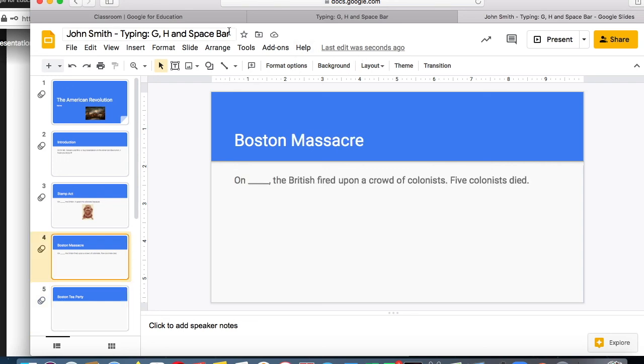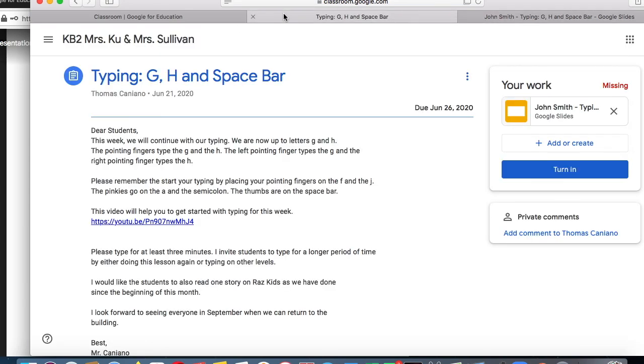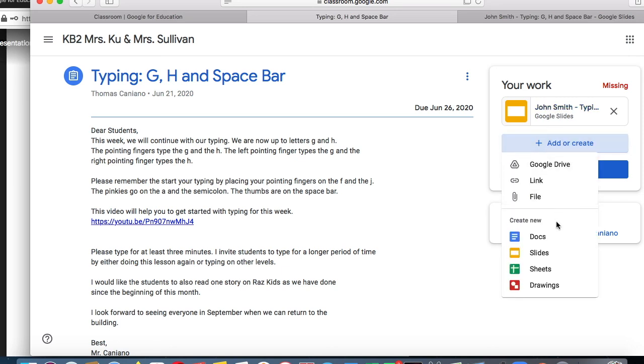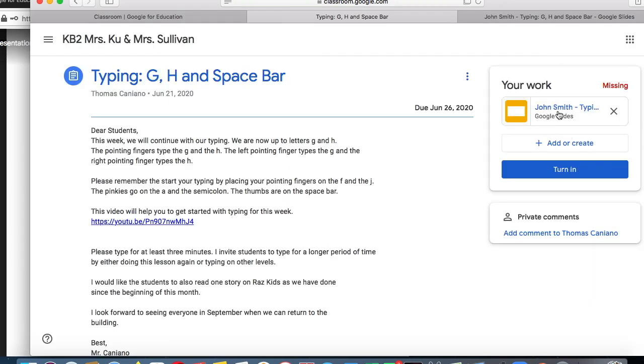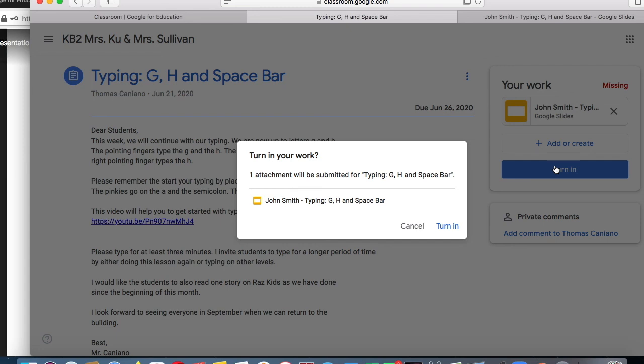Then when you're done, just make sure that it's attached to the assignment here. If you're using PowerPoint, you go here and you just do File and add it in. Click it and drag it over here. But if you're using Slides, you can just do this and turn in. And that's our project on the American Revolution.